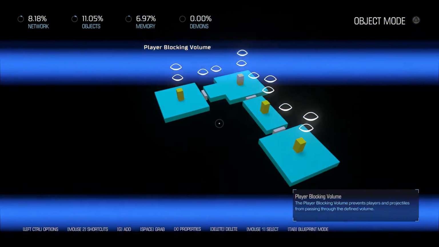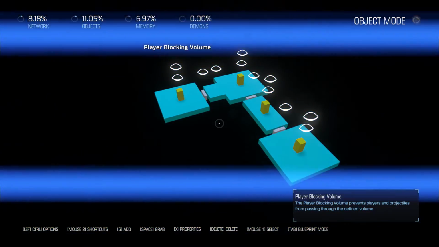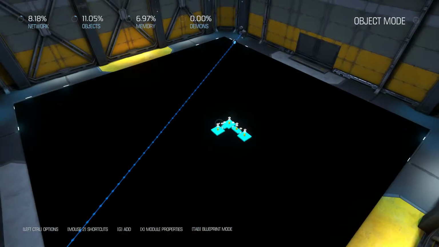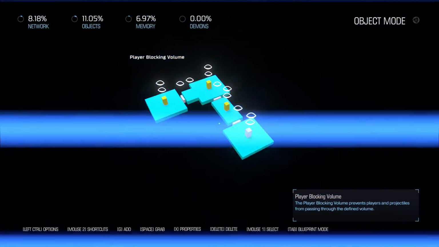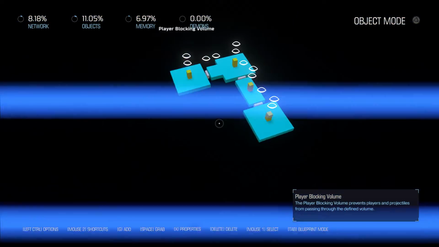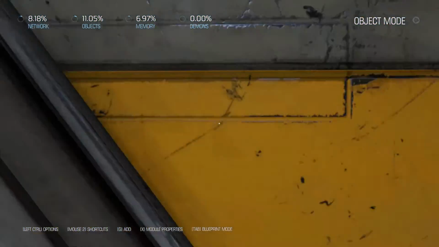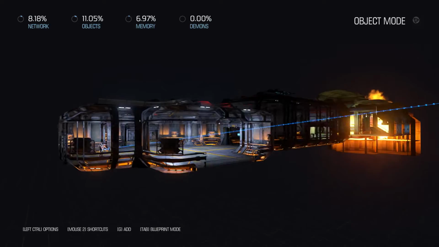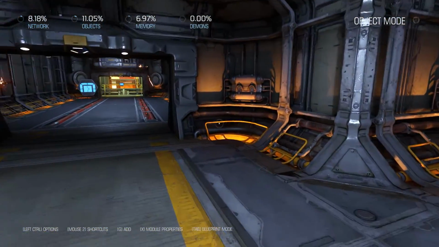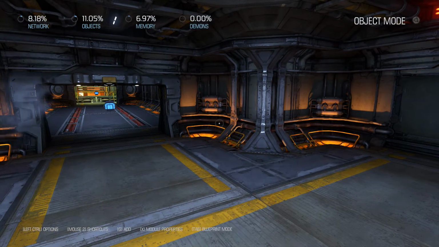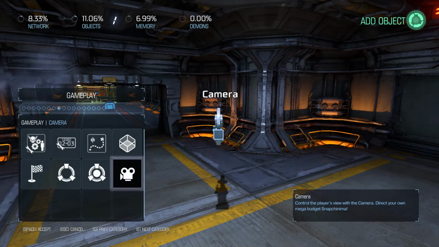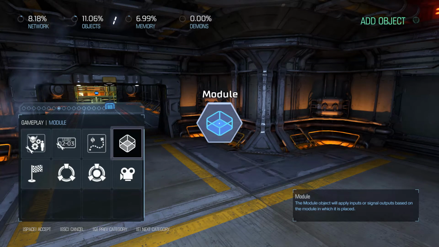Alrighty, so what we want to do is make it so that these rooms are only visible when the player is actually inside the rooms. And believe it or not, it's extremely simple to do. All we have to do is first place a module object in each room, and we'll go ahead and start to do that. The module object is under the gameplay section, and it's this sort of cube looking thing. And this object basically applies to the module or the room or prefab that it's placed in.